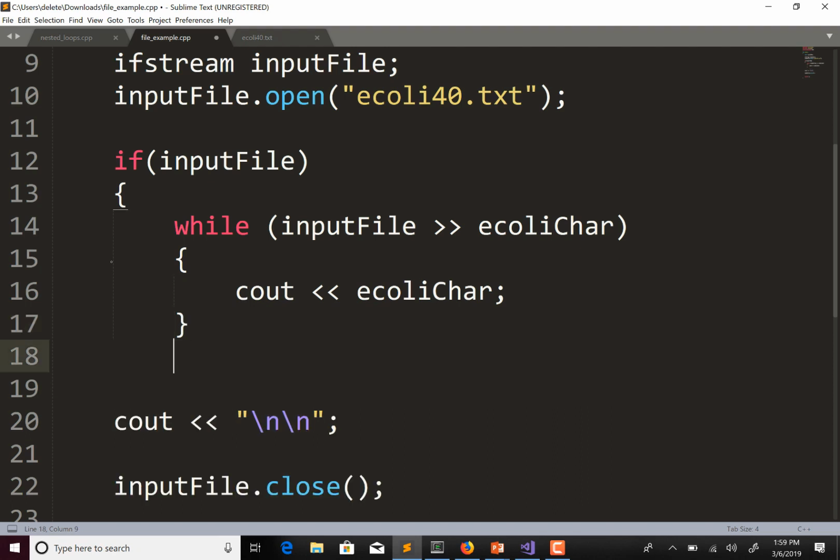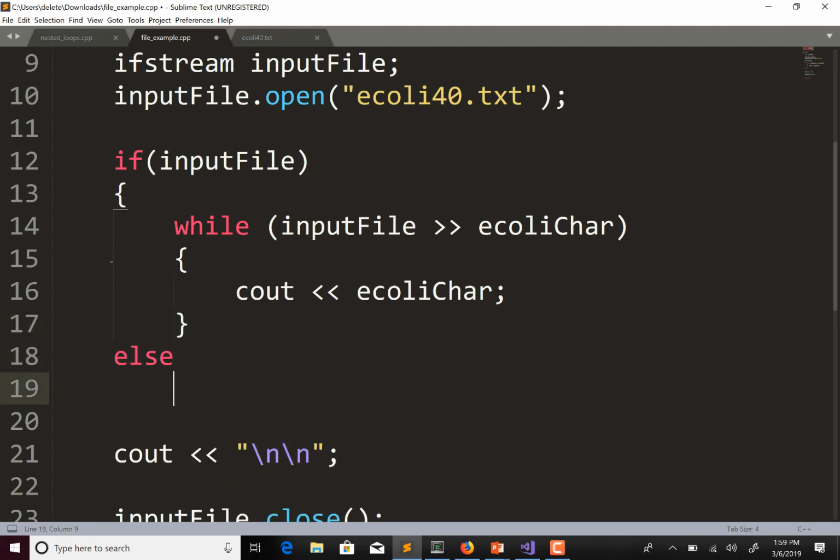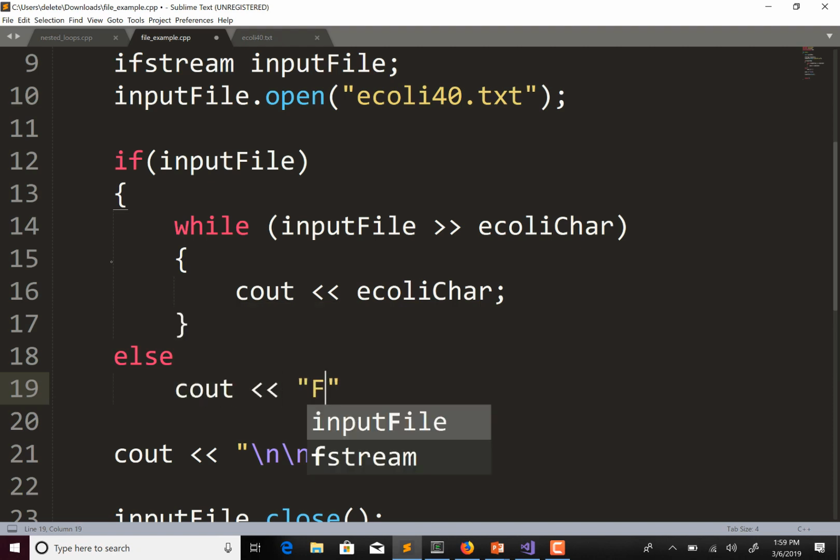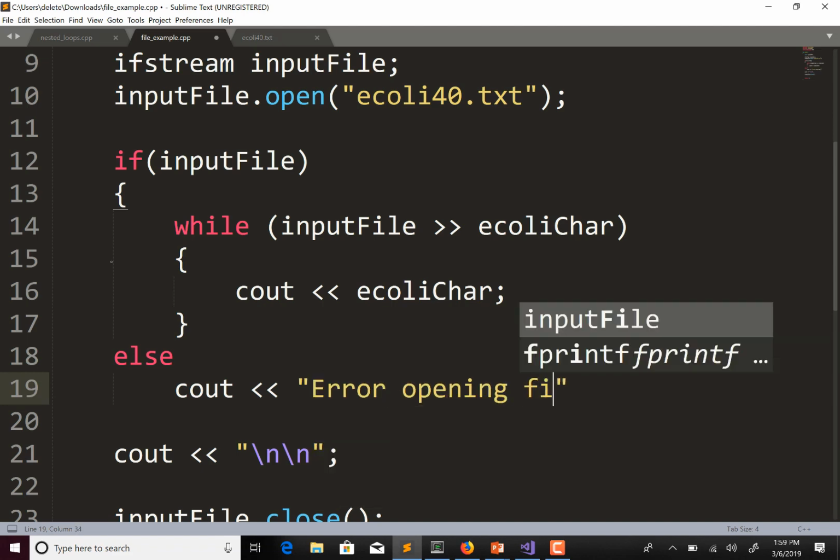And then we can do an else, and then just do a cout. I'm just going to say error opening file.